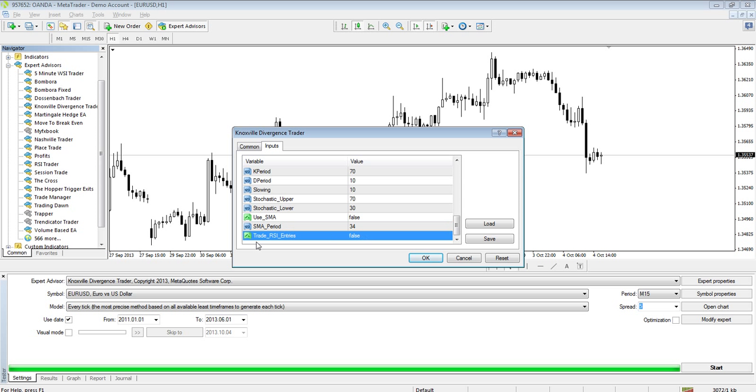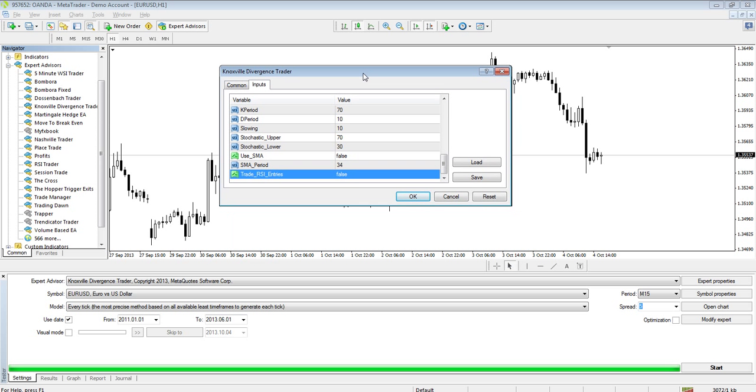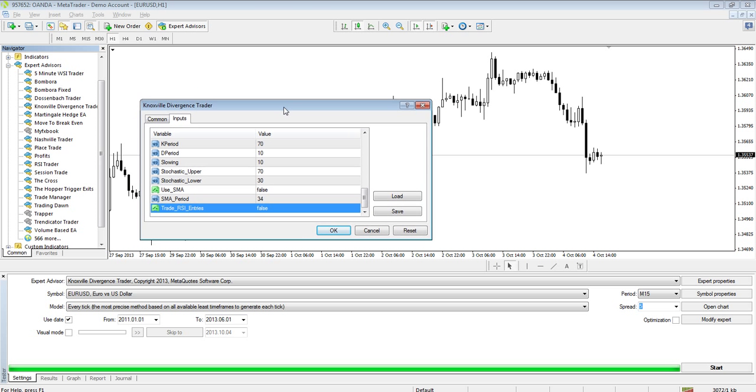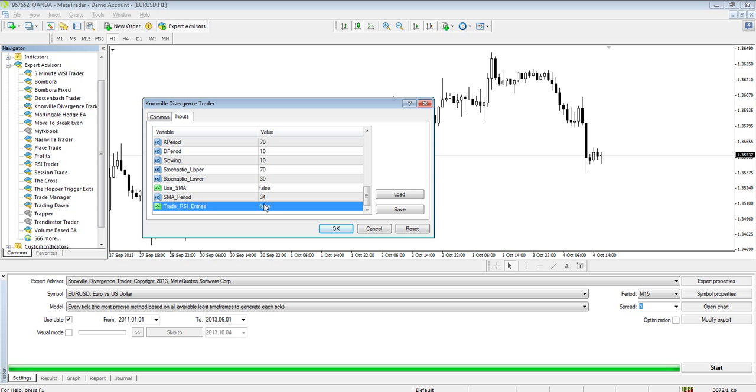Trade RSI entries. This sets the expert advisor to only place sell trades when it crosses below the RSI 50 line, and then it will place buy trades when it crosses above the RSI 50 line. That was one setting that Rob had talked about during the initial Knoxville Divergence webinar. So you can give that a try if you'd like, and it is defaulted at false.